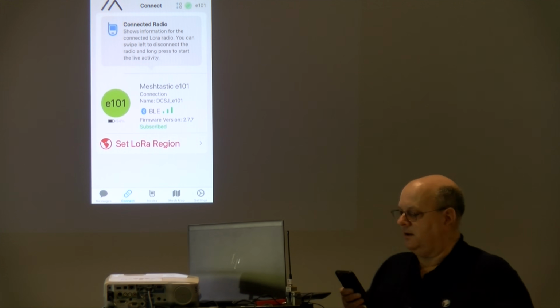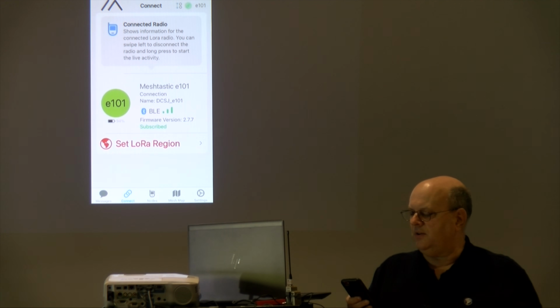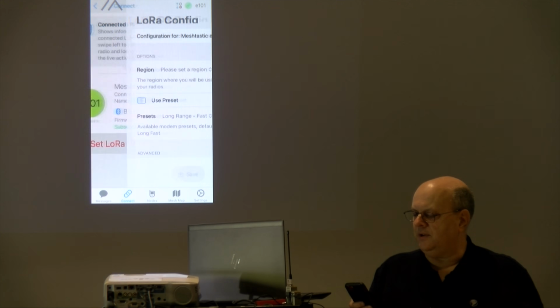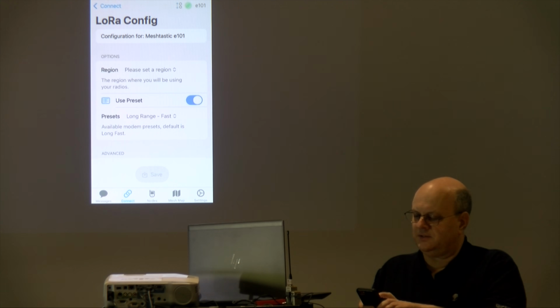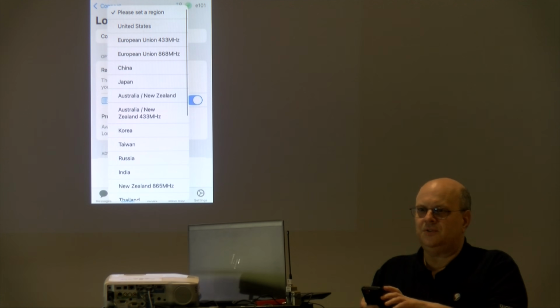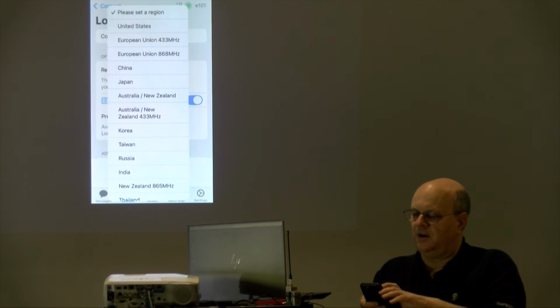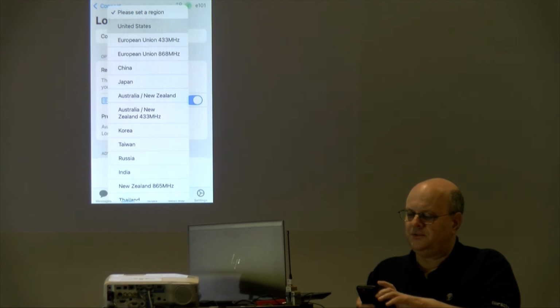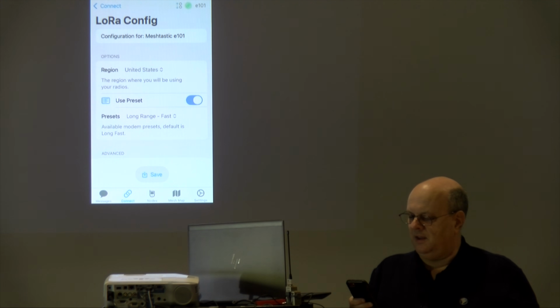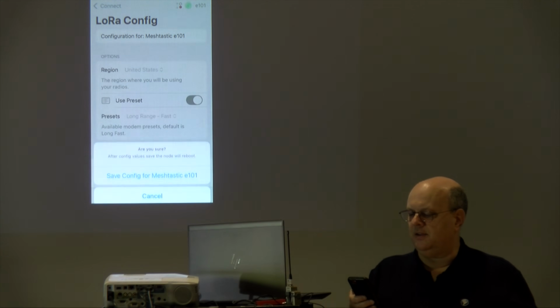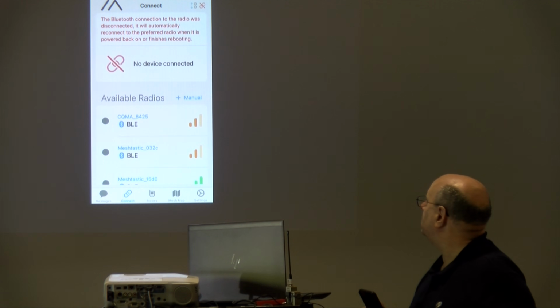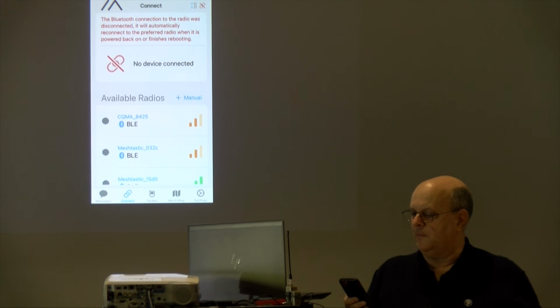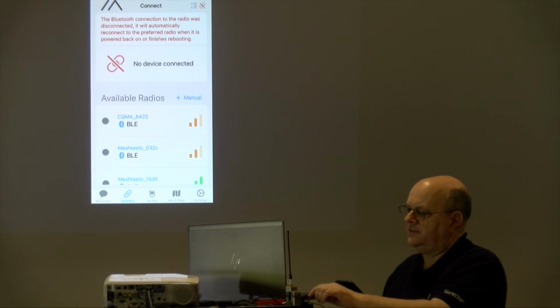But as we said, you'll need to set your LoRa region, and the legal region that you can use here is the United States. If you use a non-United States region, it's not licensed for that, so you've got maybe an FCC problem, so please choose United States. And we're going to leave the other presets the same, since this is kind of beginner, and I'm just going to hit save. And then save config.